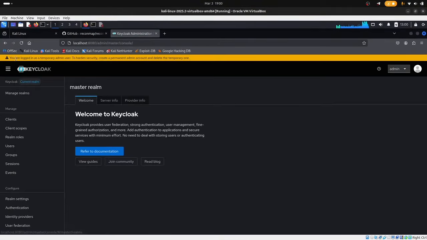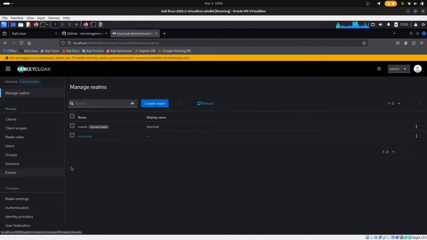Now, it gives a warning that you are logged in as the temporary admin user. To harden security, create a permanent admin account and delete the temporary one. So now, firstly, we are going to look at these manage realms. Now, these manage realms have a place for both the admin and even the person that wants to use the Reconmap. So as the super admin, you have access to this Keycloak where you can make authentication, create user.